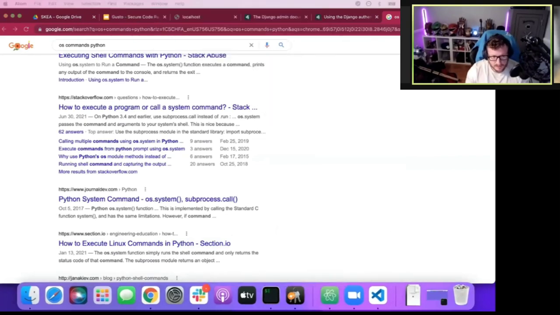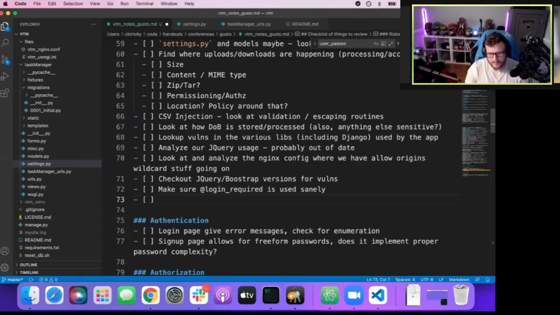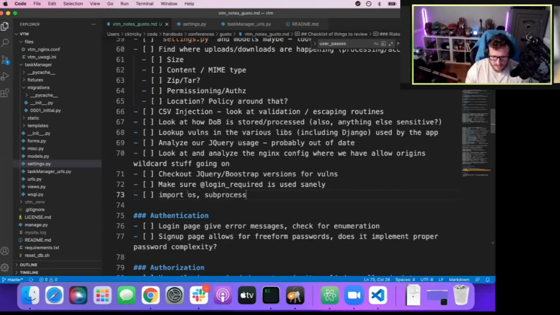I'm going to look for, I opened the wrong thing. I'm going to look for imports of OS and subprocess. So these are things I need to actually look for in the code base to find system commands.